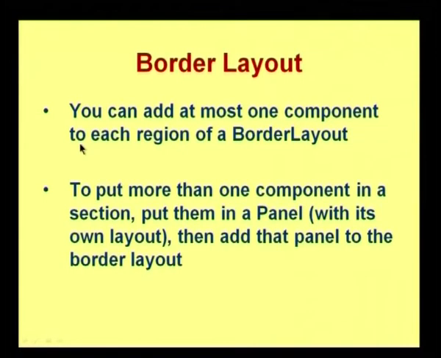You can add at most one component to each region of the border layout. To put more than one component in a section, put them in a panel with its own layout, then add the panel to the border layout. In one position I can add one particular component. Instead of adding a base component, I can even add a container.